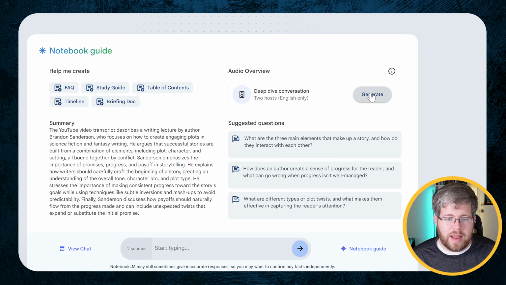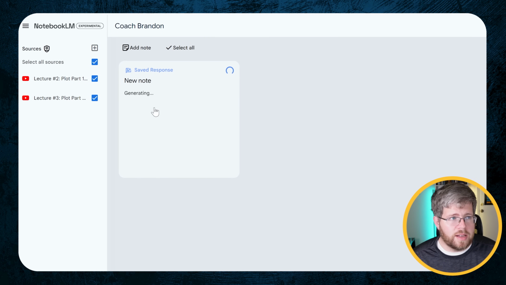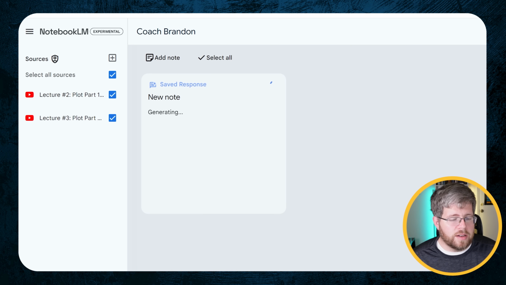So what we can do now is go ahead and select this generate button, and this is going to take a few minutes to create a podcast for this. Now, while that's generating, I'm going to show off some of the other features that they have here. So let's say we want to create a study guide so we can better study the plot elements that Brandon teaches. So we can go ahead and hit study guide. It's going to create a new note here. You can also just add notes and do whatever you want with those notes, and it's going to generate that.